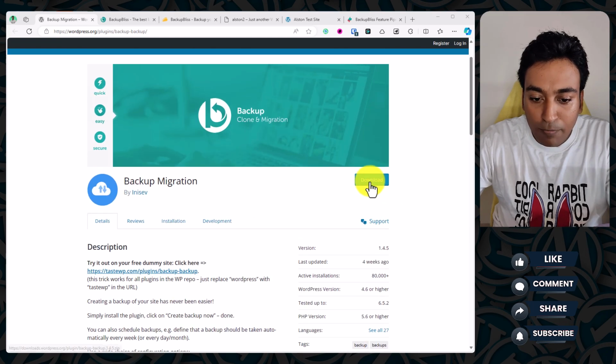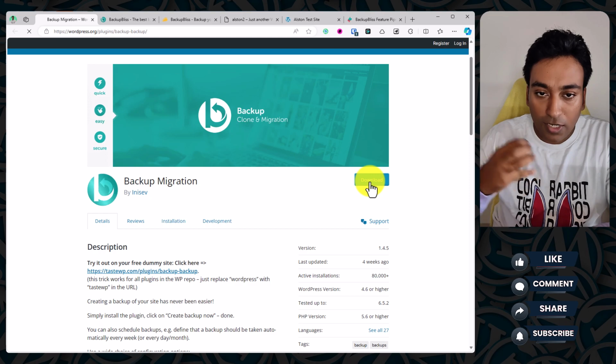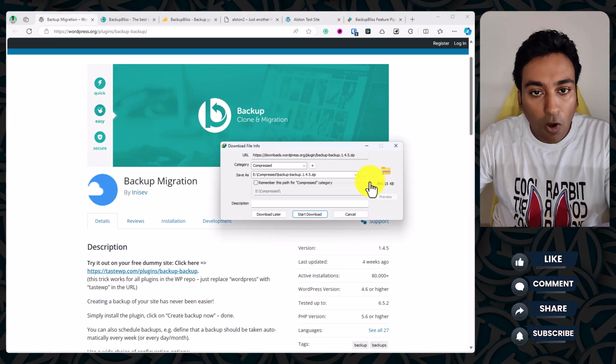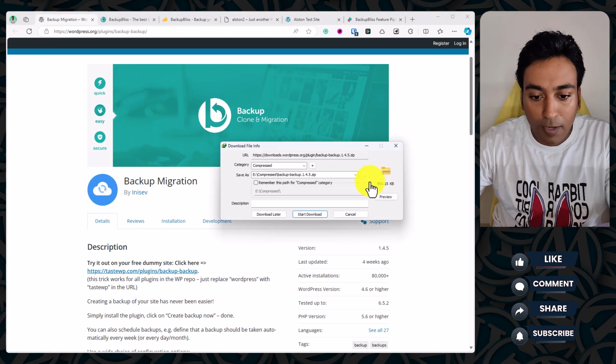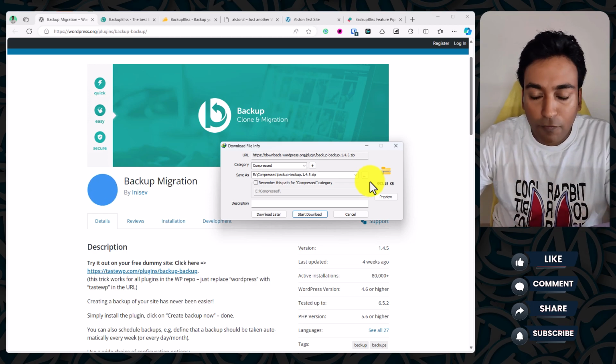So first let me show you the size of the plugin, because that is important when you are installing any plugin to your WordPress site. Always make sure it is a lightweight plugin, just keeping in mind the performance side of our WordPress site. Here it is just under 1 MB, which is typically good for a plugin.